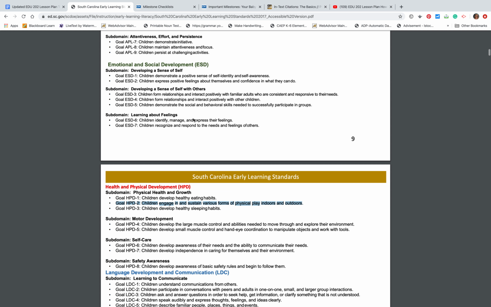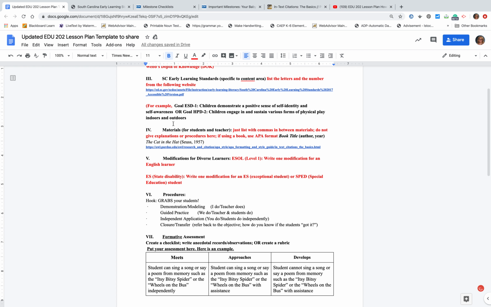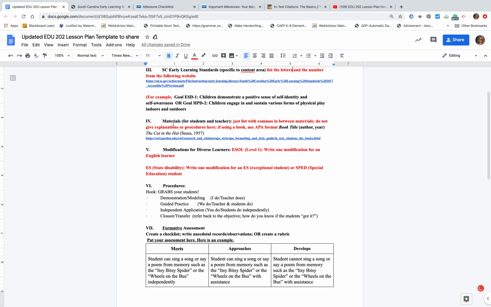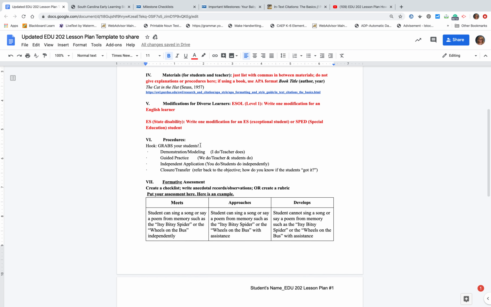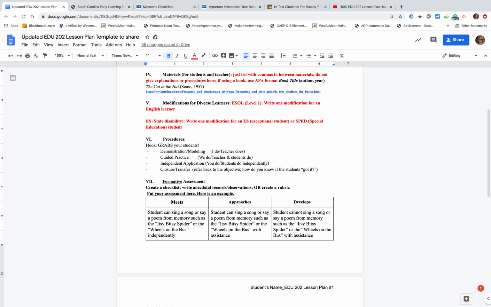goal. For example, looking back on the lesson plan, goal ESD-1, children demonstrate a positive sense of identity and self-awareness. Or here's another one as an example to you. Don't just put goal ESD-1. I want to see the words that follow it. And certainly don't simply put social and emotional domain or whatever domain that you're working on. Be very specific.